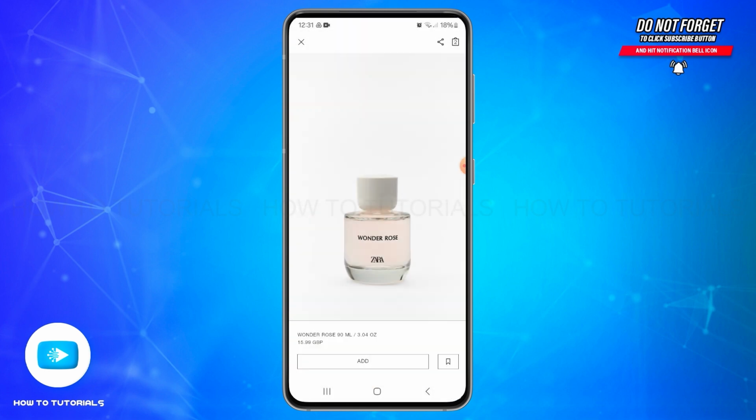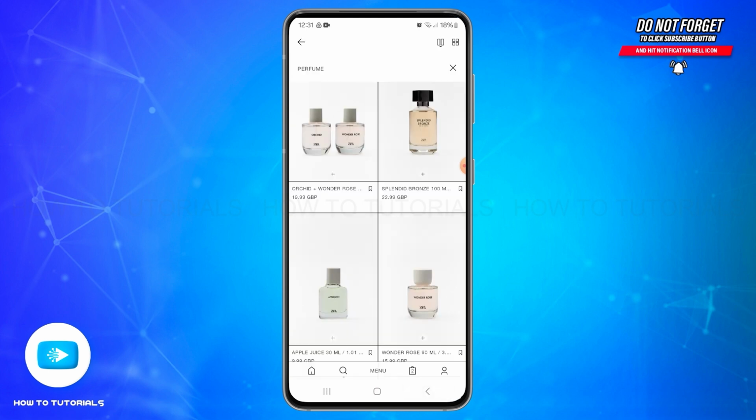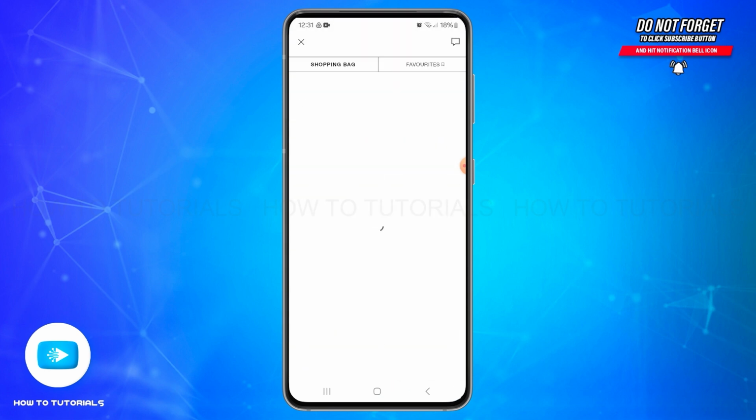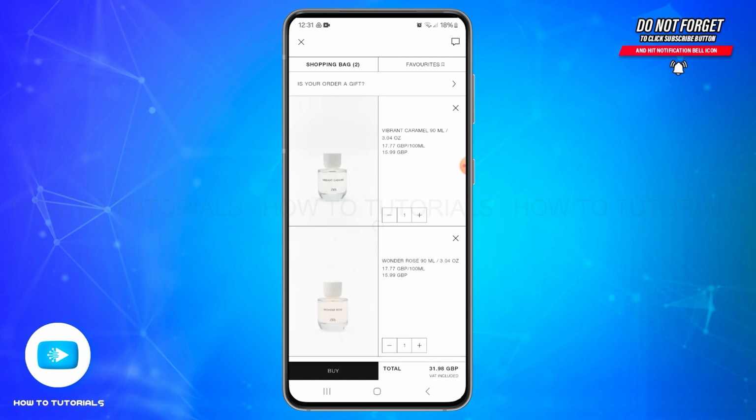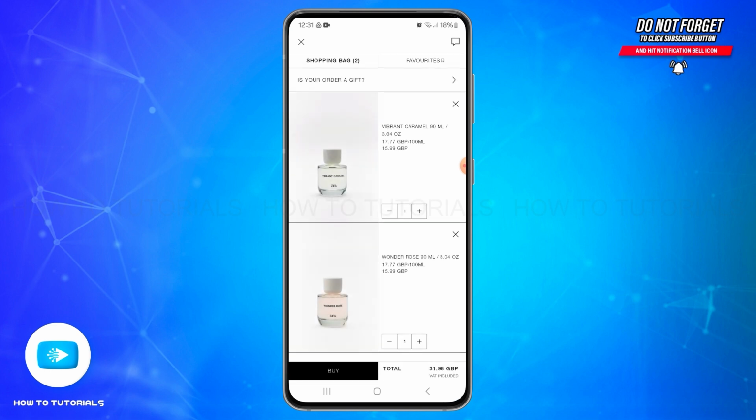Once it has been added to your cart, you can tap on this cart icon at the top right or you may also come to this home screen and then tap on this cart icon at the bottom next to menu. Once you have tapped on this icon, now you will be taken to the shopping bag or this cart section. From here you can now proceed to checkout.